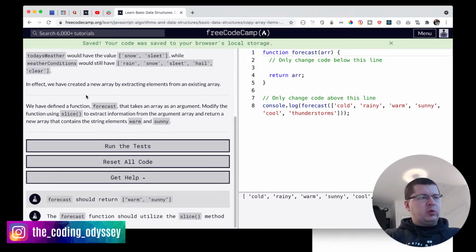So it says, in effect, we create a new array by extracting elements from an existing array. Here they say we have defined a function forecast that takes an array as an argument. Modify the function using slice to extract information from the argument array and return a new array that contains the string elements warm and sunny. So basically when it's called with this one, it should extract the elements warm and sunny.